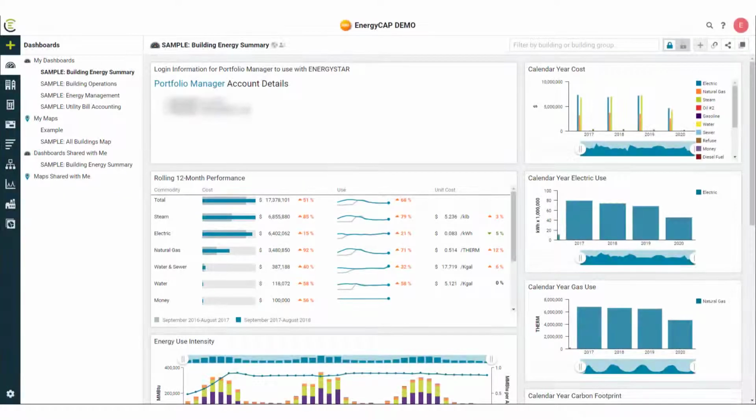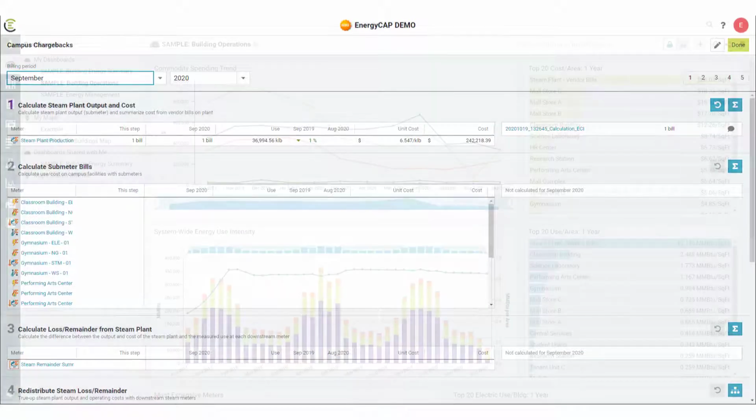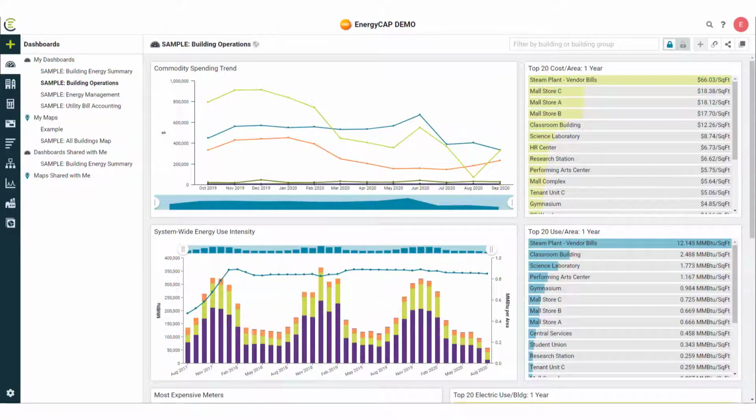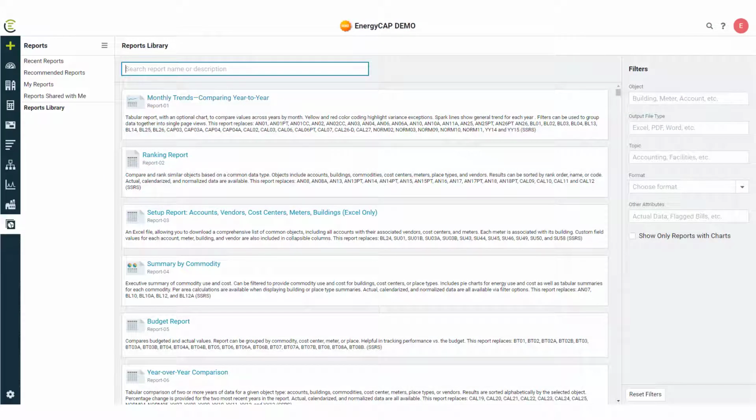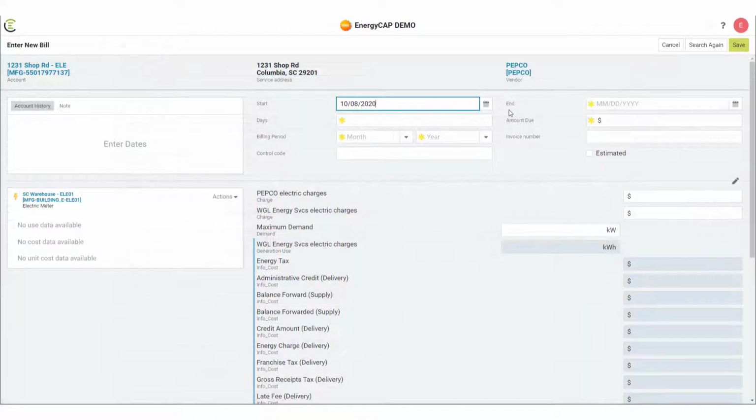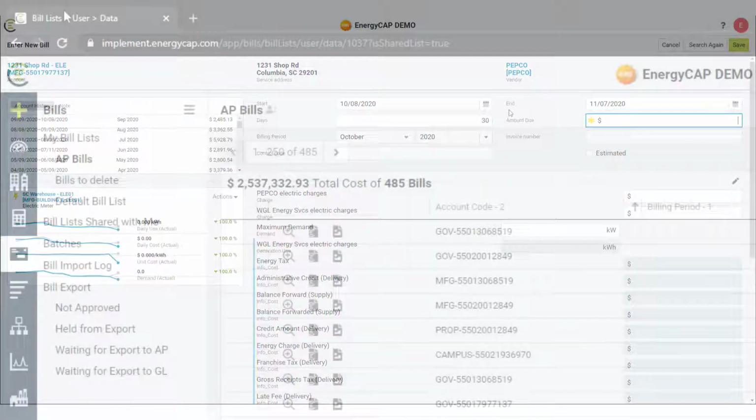EnergyCAP version 7 focuses on making your life easier with faster screen interactions and easier to use and understand workflows. Smarter by providing advanced dashboards, improved benchmarks, and a new generation of reports to help you focus on what's most important. Friendlier, you'll find that entering, updating, and viewing your information is more intuitive.